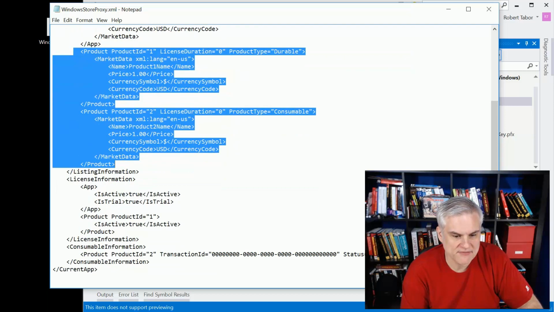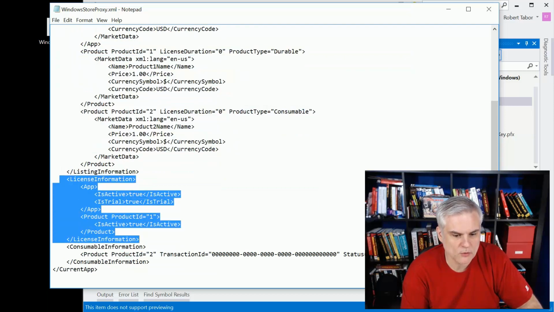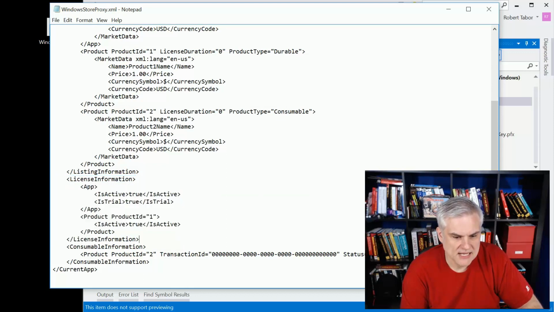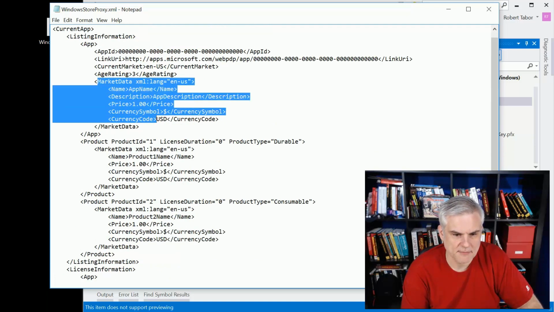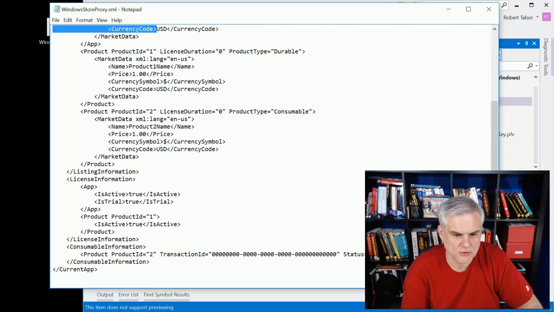So you have the listing information on top, which lists the app itself as well as any in-app purchases, and then the licensing information is really what we're most concerned about, especially in our case since we're worried about a durable product that we're going to enable. So first of all, the app itself. Is the app active? So has the user purchased the app? If it's is active is true, then they can use the app. If it's false, then they won't be able to. And you can also have a trial mode for a certain period of time as defined up here, but we don't have a trial mode. So we can turn that off and set it to false.